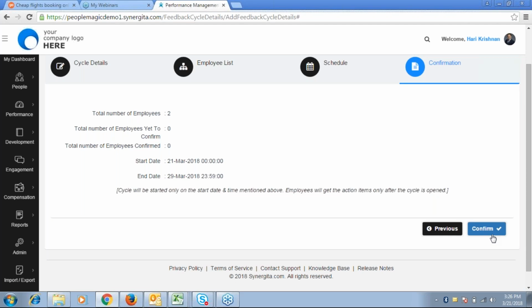Hope this clarifies how to add the employee to the cycle, how employees are imported in bulk to the cycle, and how a particular employee is added to the cycle. So this is how the cycle is created and how the employee is added to the cycle.